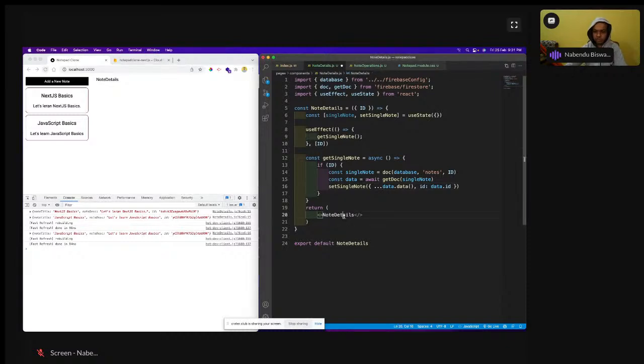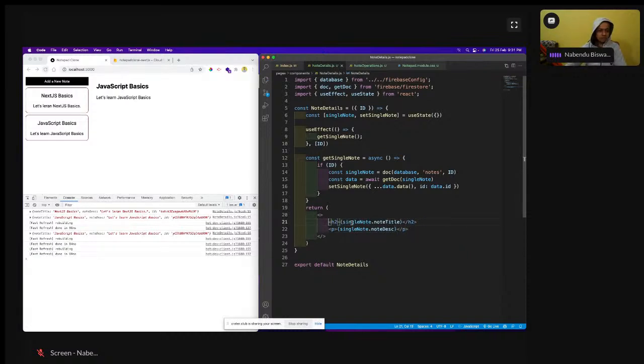If I do this, see, all of these things have been shown. So single node and title and all of these things are shown perfectly. The moment I click on this, this will be shown. So this is all perfectly being shown.